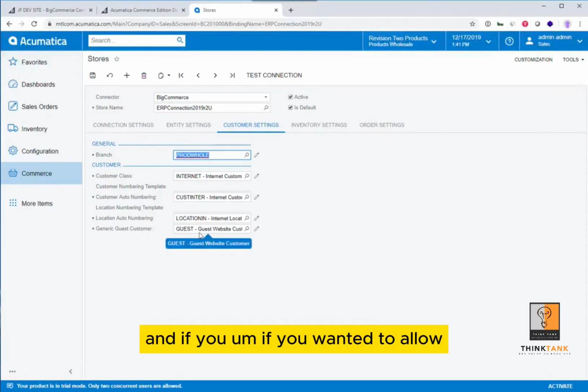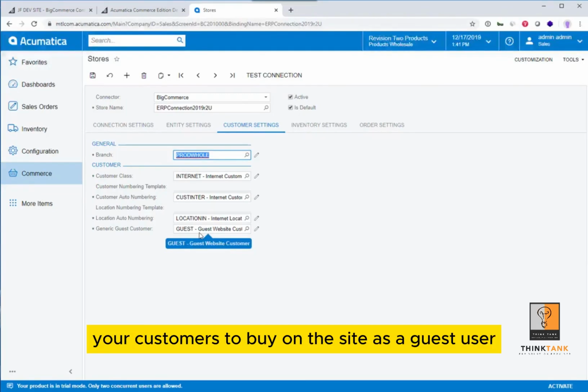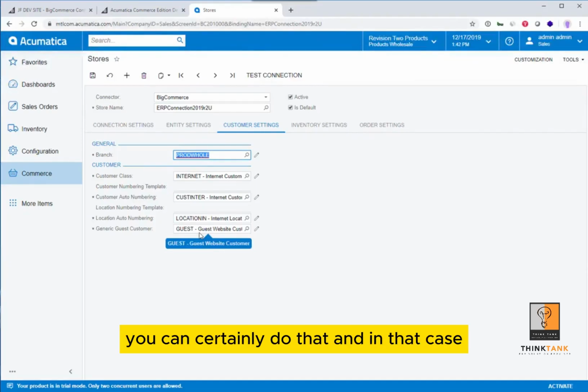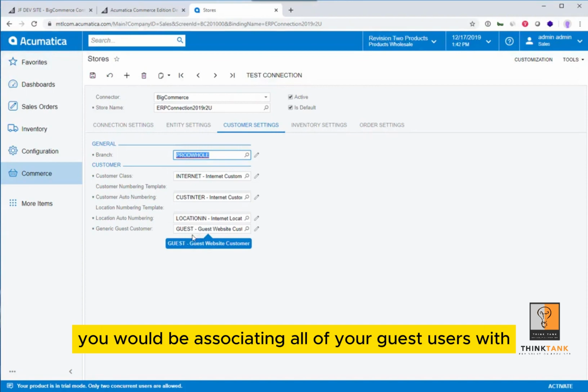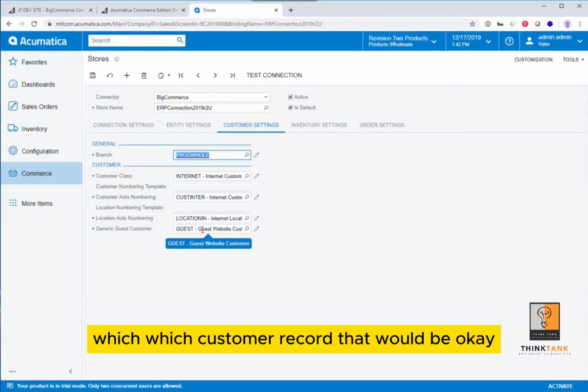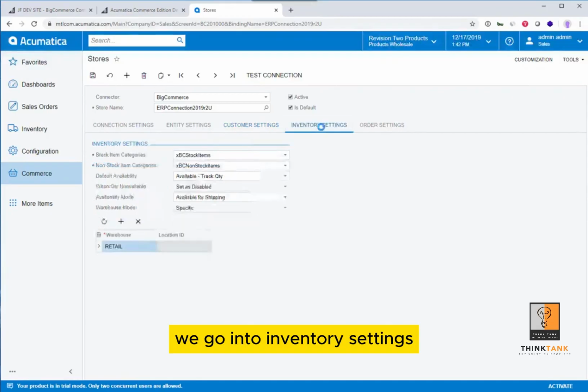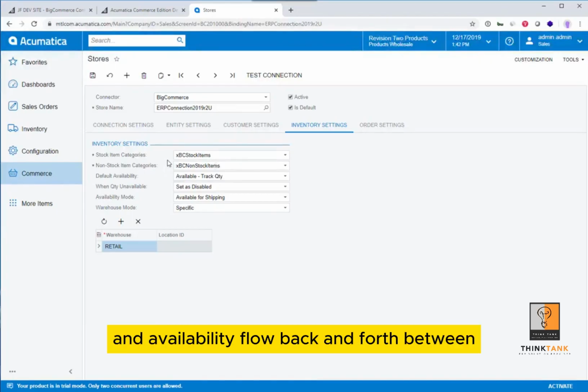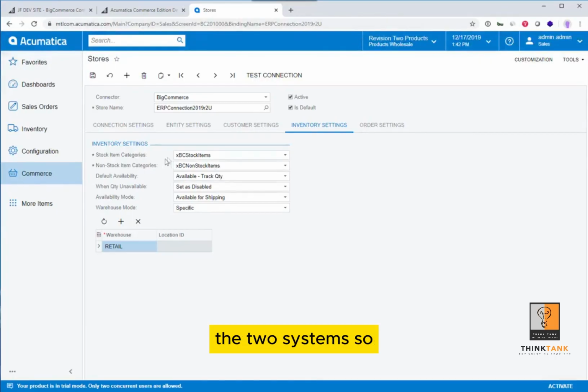And if you wanted to allow your customers to buy on the site as a guest user, you can certainly do that. In that case, you would be associating all of your guest users with one customer account inside of the ERP, and this is where you define which guest account that would be, which customer record that would be. Okay, we go into inventory settings. This is where you can control how your product information and availability flow back and forth between the two systems.